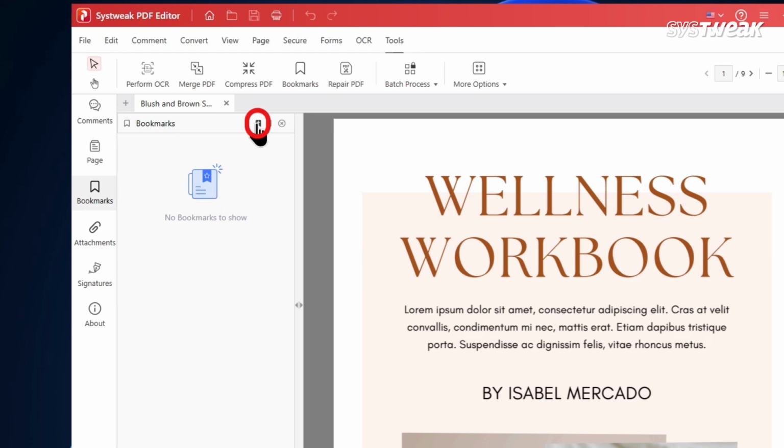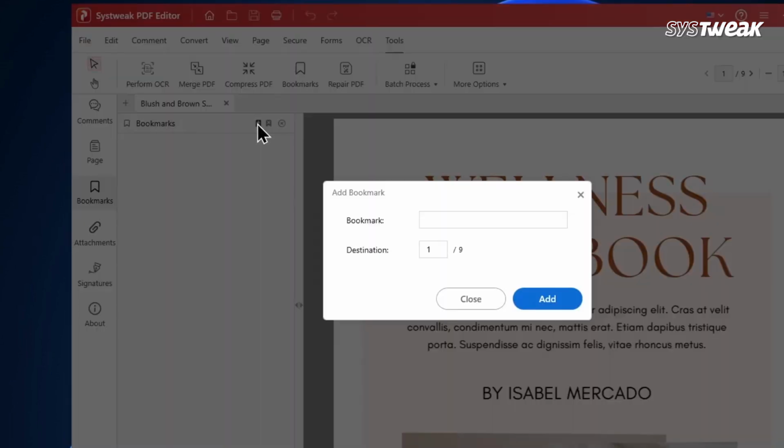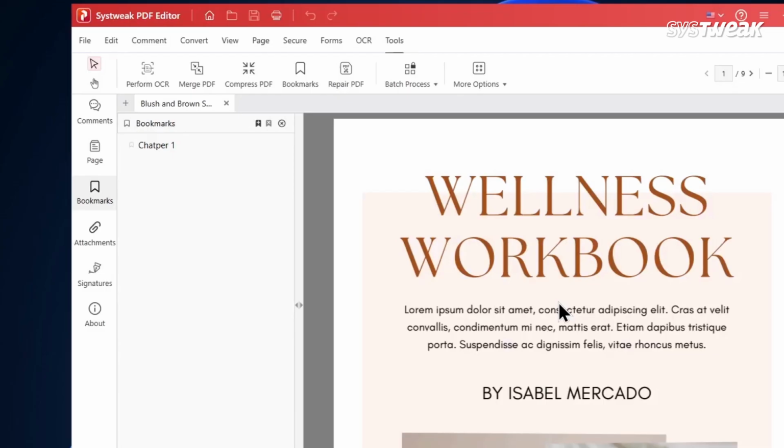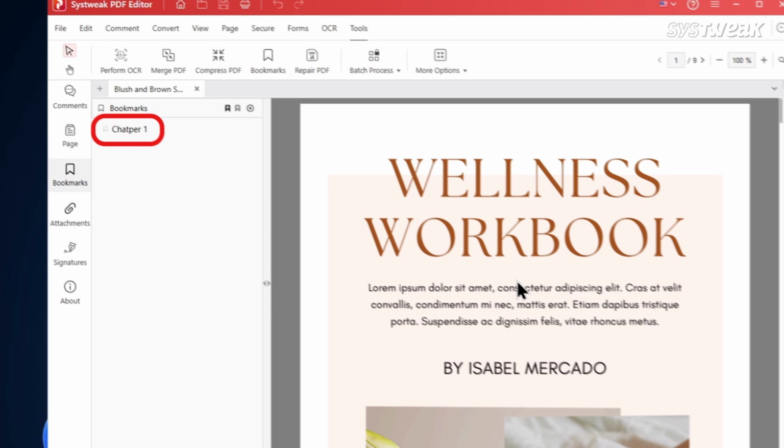Inside this panel, you'll notice an Add Bookmark button. Click on that. Now type a name for your bookmark. Enter the page number you want to mark and then click on Add. As you can see, the bookmark has been added successfully.